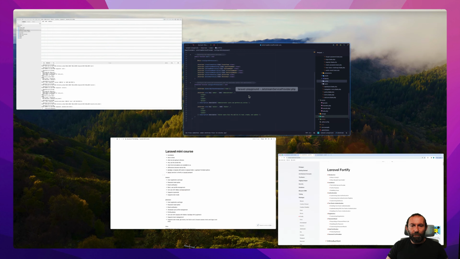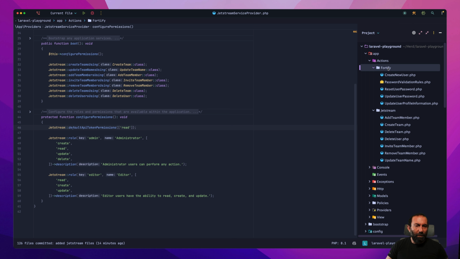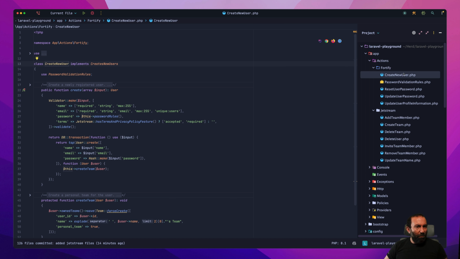And Fortify comes with a couple of packages and functionality, stuff that they call actions, by the way. You can customize those actions to your needs. And they give you most of the actions for authentication here to customize. The controller itself is not stubbed from Fortify, but as I told you before, if you need some custom functionality, you can always copy the code from the route and from the controller and do your own stuff with that.